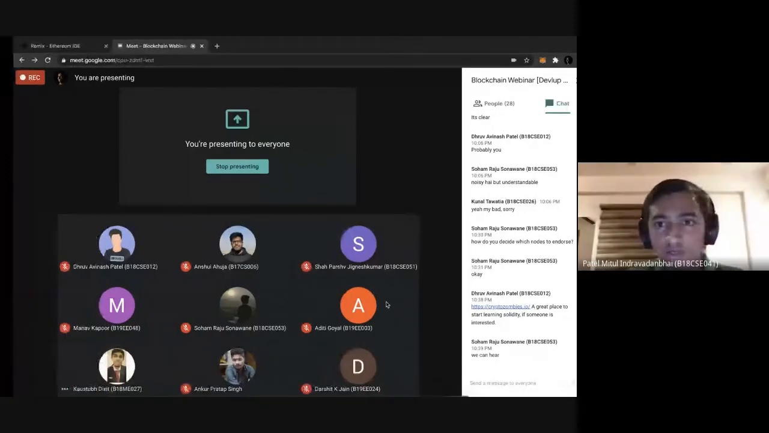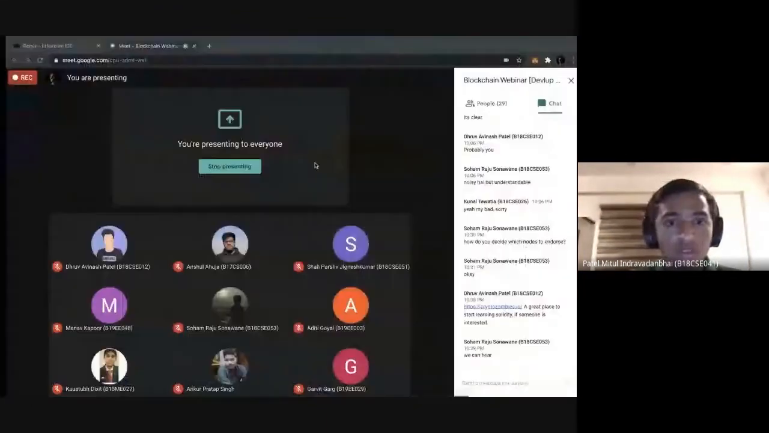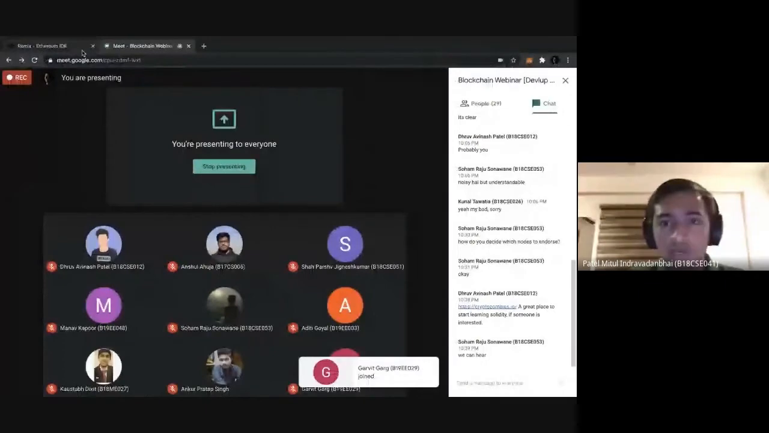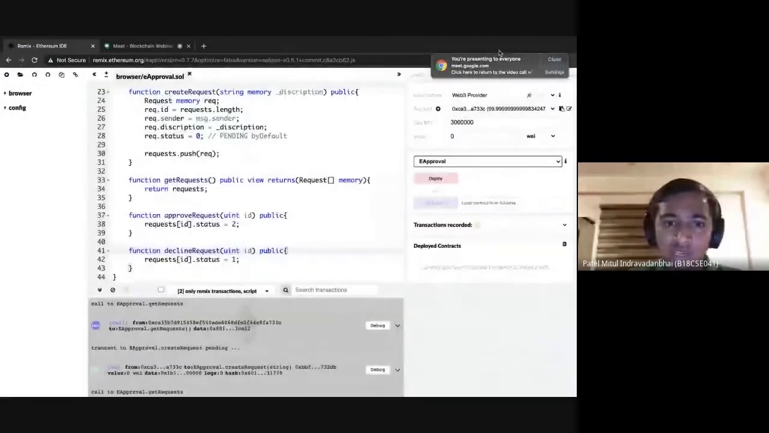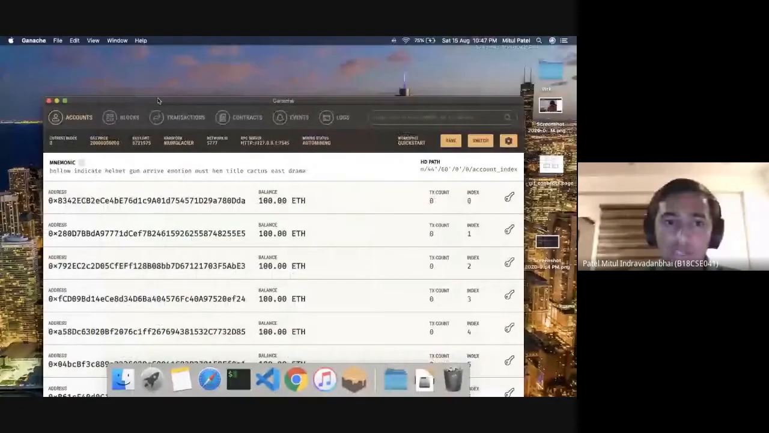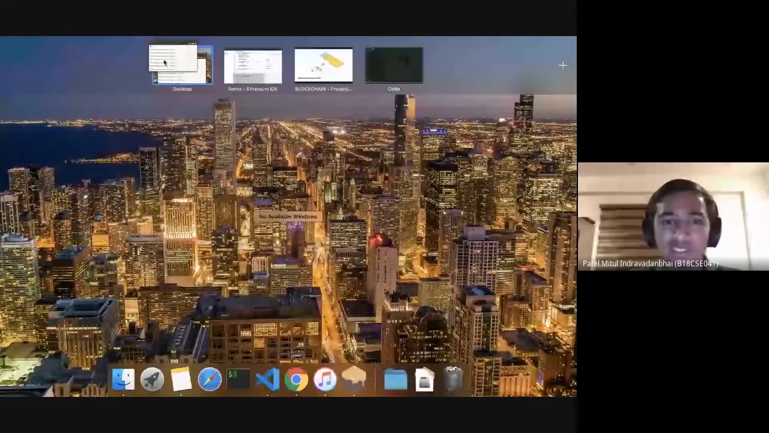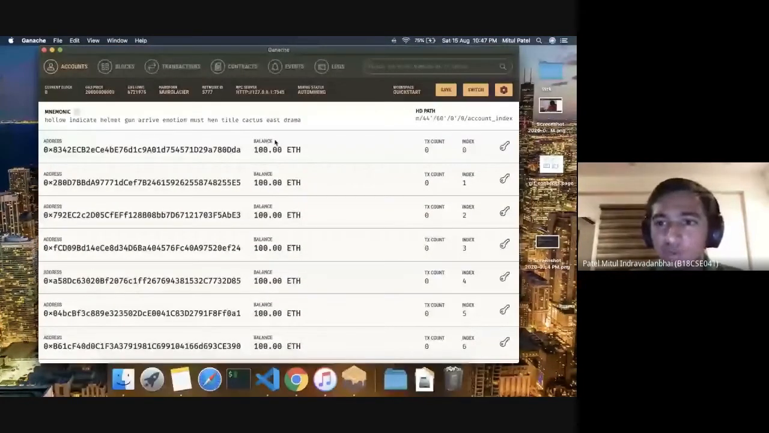Sorry. So its endpoint is 7545. So I'm going to do that, 7545, and connect to it directly. All these accounts are currently unlocked, so it's basically open for transactions directly. It's a test network. It provides those kinds of facilities for now.